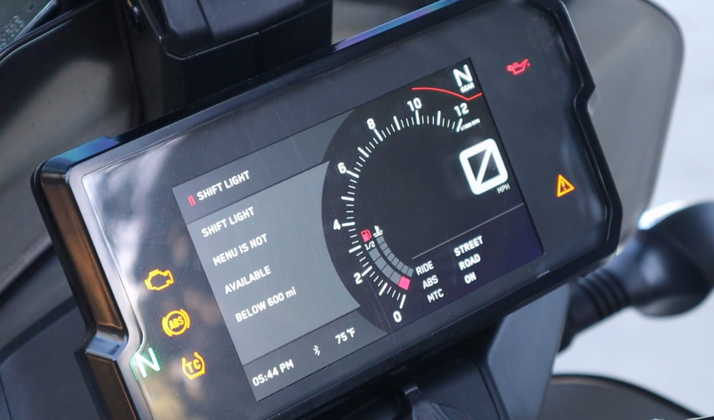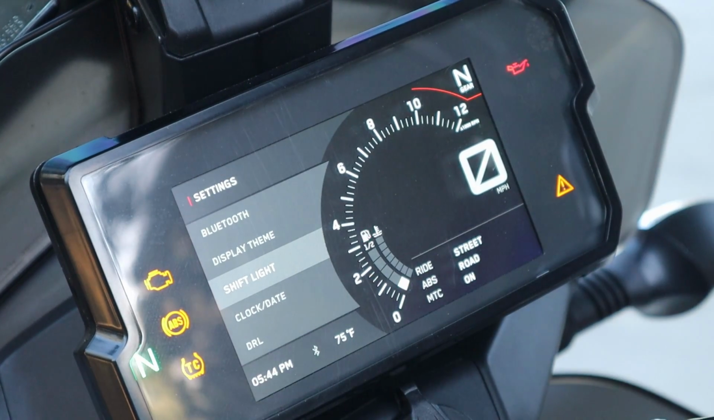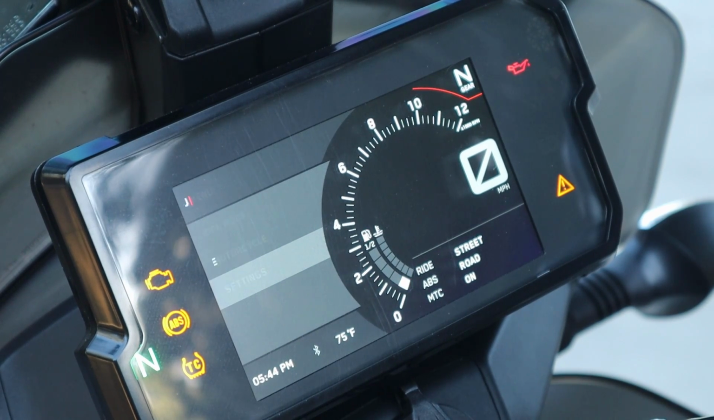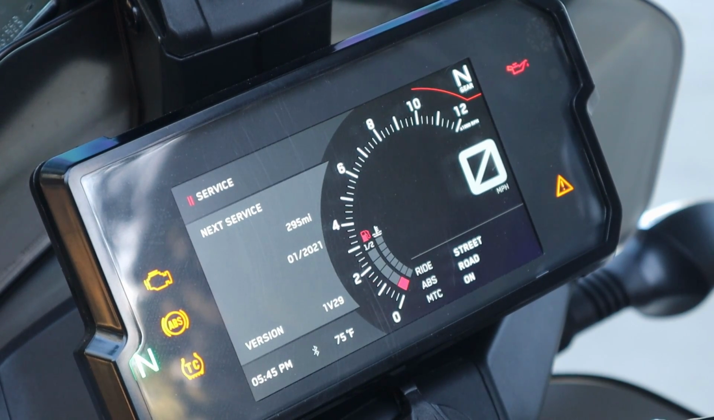Okay. Shift light, I'm not going to go into this in this video. Actually, because my bike is still in break-in, I can't program the shift light, but it has a programmable shift light which has flashing or different colors, which is very useful. Depending on where you want to shift, you can set that. Clock, date, DRL, I've got set to on. The daytime running light is just that outline on the headlight, which looks really cool. The service gives you, okay, when's your next service? So you have to take it to the dealer to have this reset.